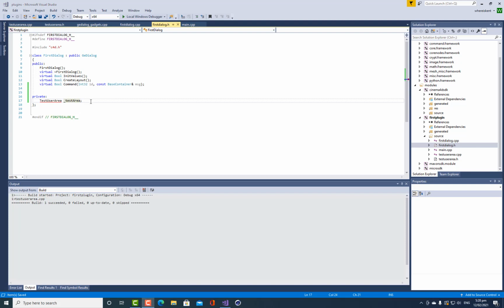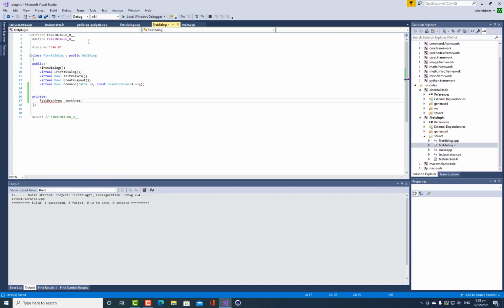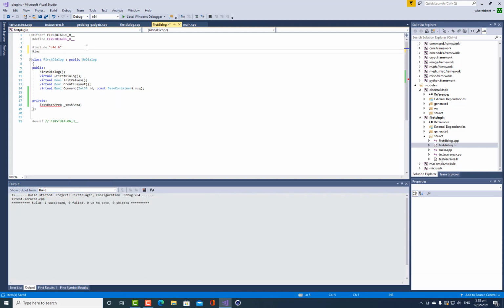So I've just added that as a member variable to my class, and we need to include the include file for this. Now I could type up here hash include test user area, or I could just right click on this, and actually it doesn't seem to happen in this. No, you can't right click on that one. Just have to come up here, go hash include, and we call it test user area, and that will allow that to be included in here.